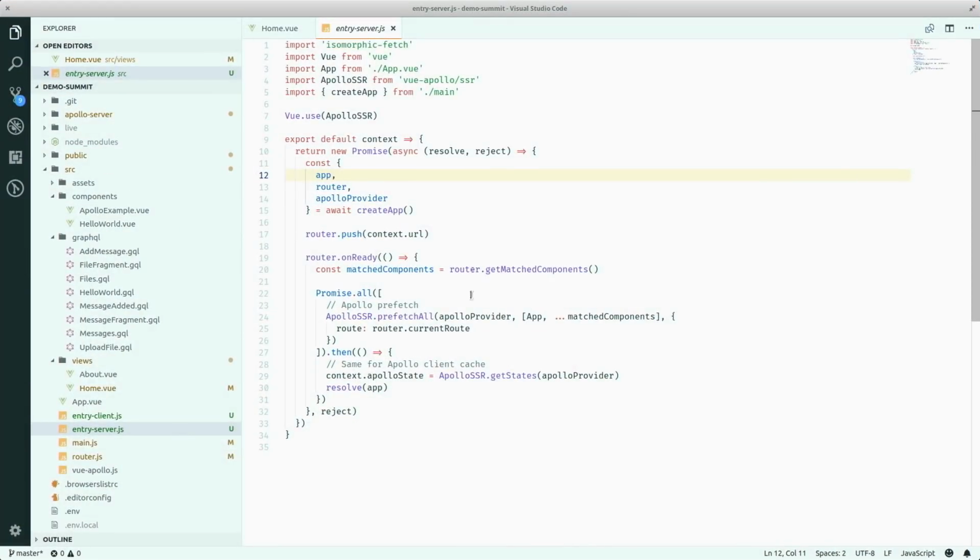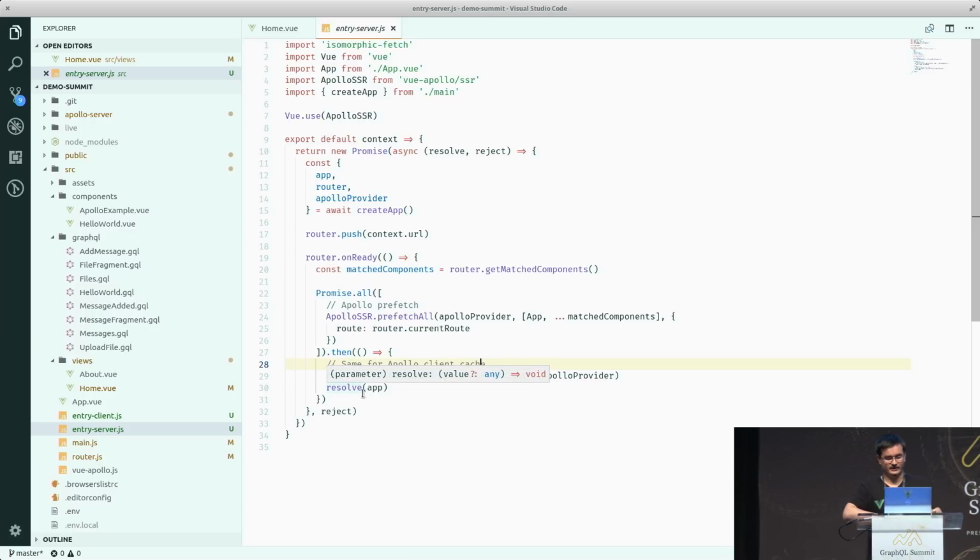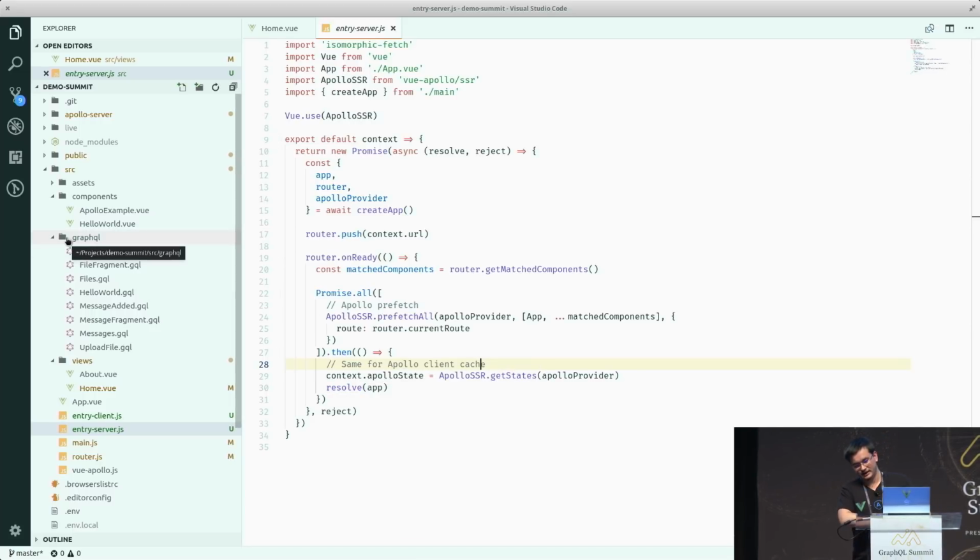And then we create the app, we prefetch all the queries. So that's here where I create the fake tree, and then you save the Apollo cache state, and we render the app, and then it gets rendered into HTML.